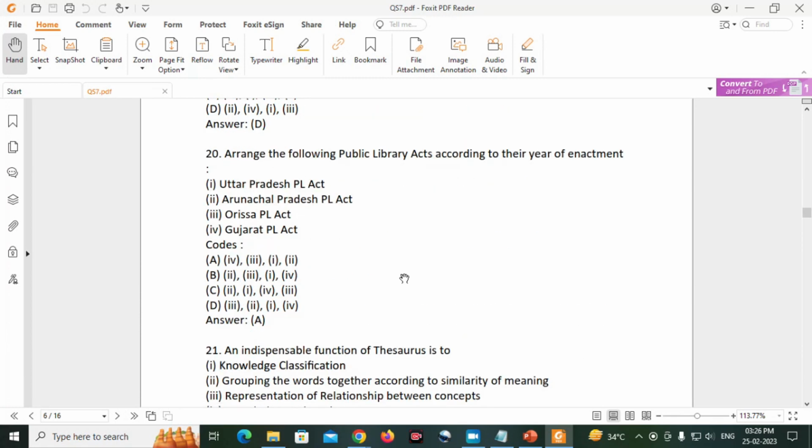Arrange the following Public Library Acts according to their year of enactment: first, Uttar Pradesh Public Library Act, then Arunachal Public Library Act, Odisha Public Library Act, and Gujarat Public Library Act. The correct arrangement is A: first Gujarat Public Library Act, then Odisha Public Library Act, then Uttar Pradesh Public Library Act, and the last Arunachal Public Library Act.